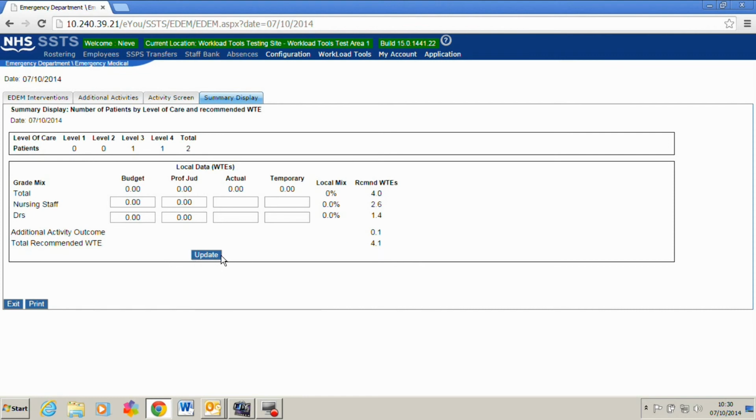You'll see a little box that has update. That would be used if you go back to refresh or change any of the information you have currently put in. You would then update it and it will refresh the end results.